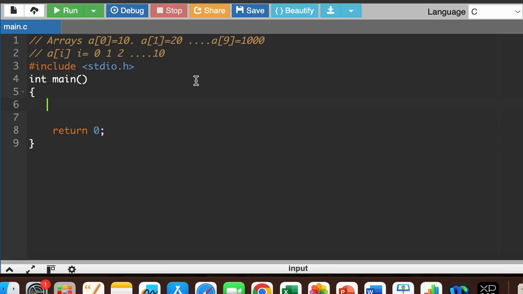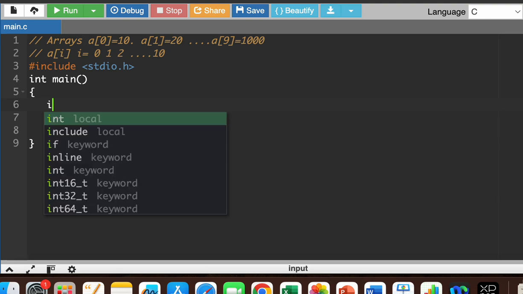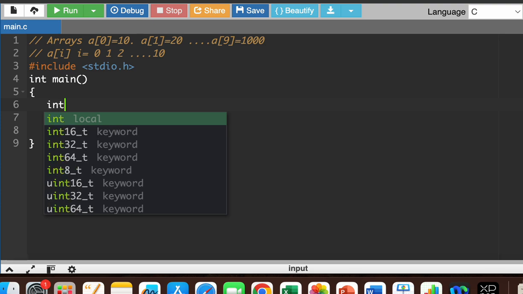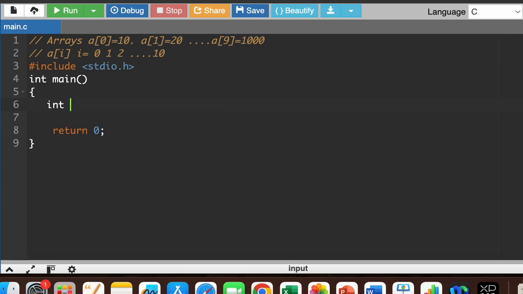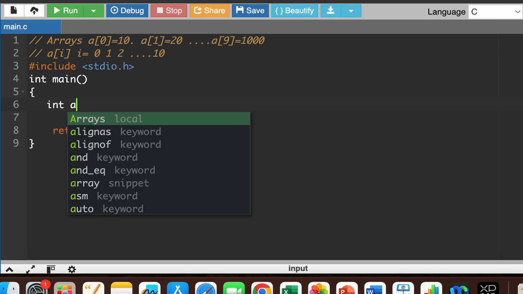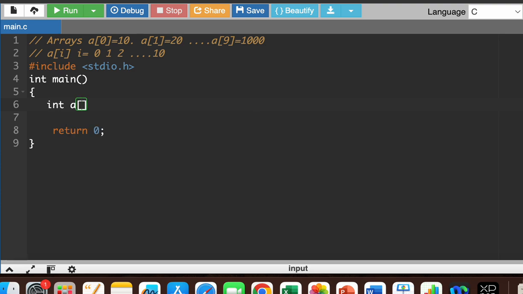If you want to store data of the same type with a common variable, we can go for arrays. Since I want to store 10 integer elements, I am going to create an array of integers. So how we declare the memory for an array is: int, the array name is a, with the size of the array. The size can be much more than what we are going to use here.